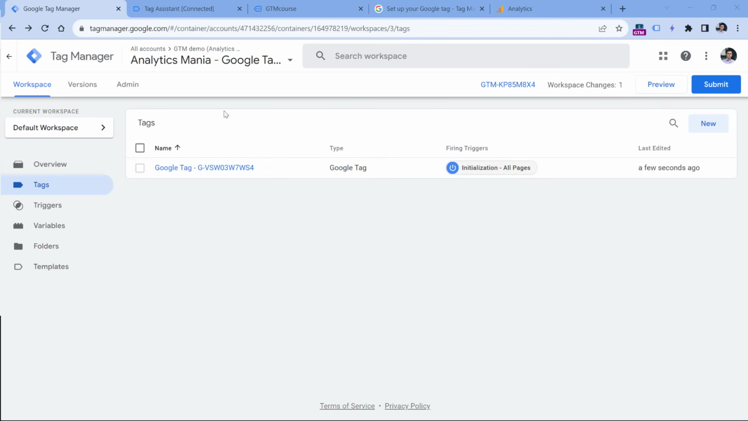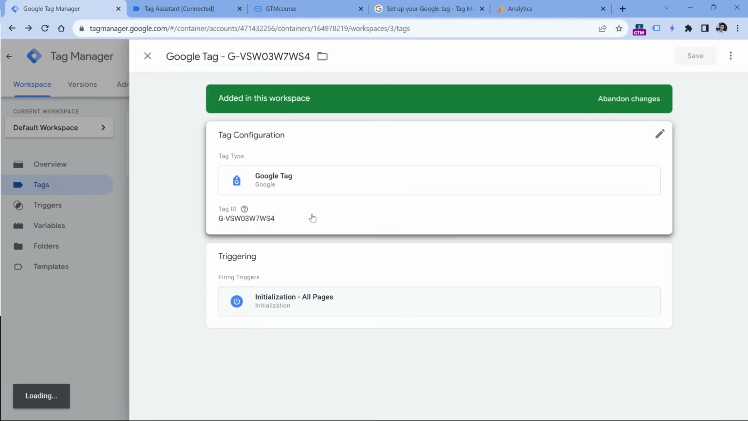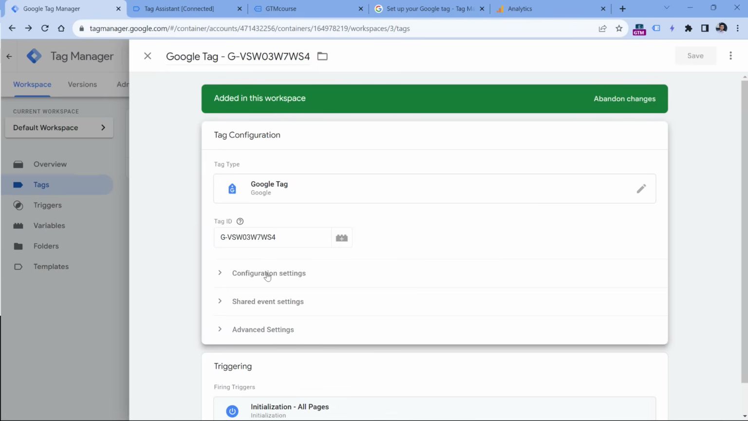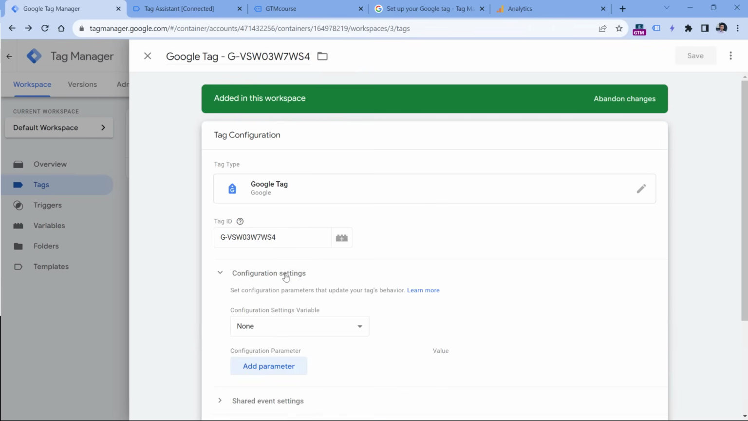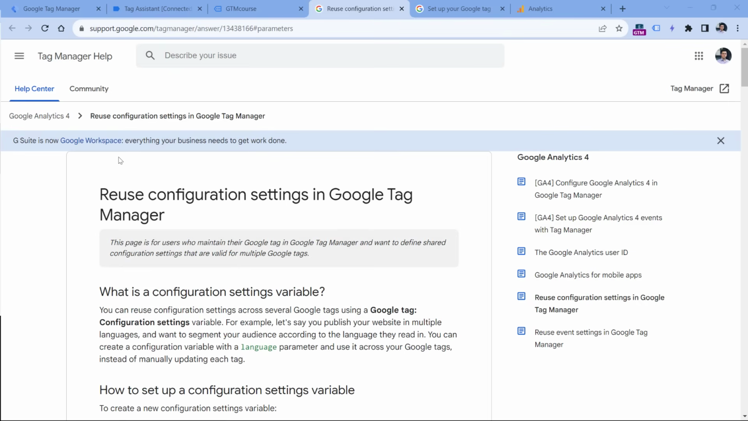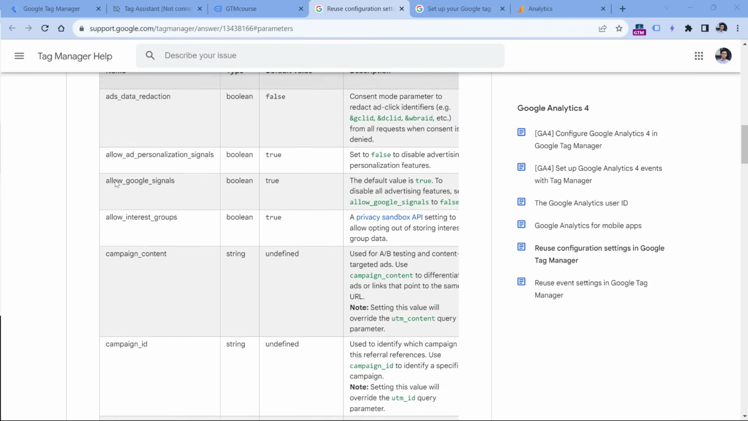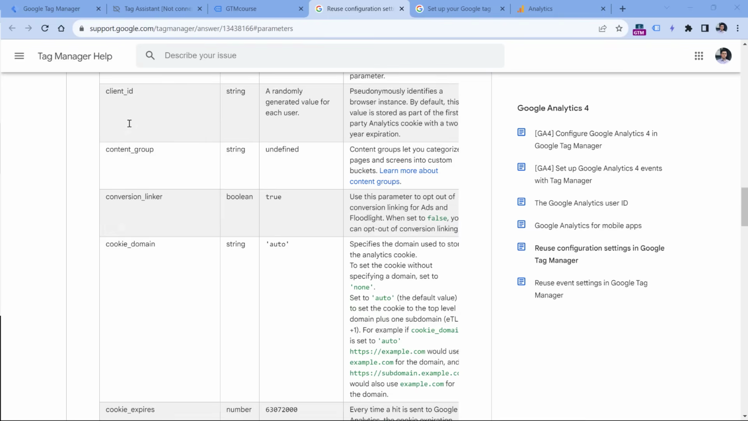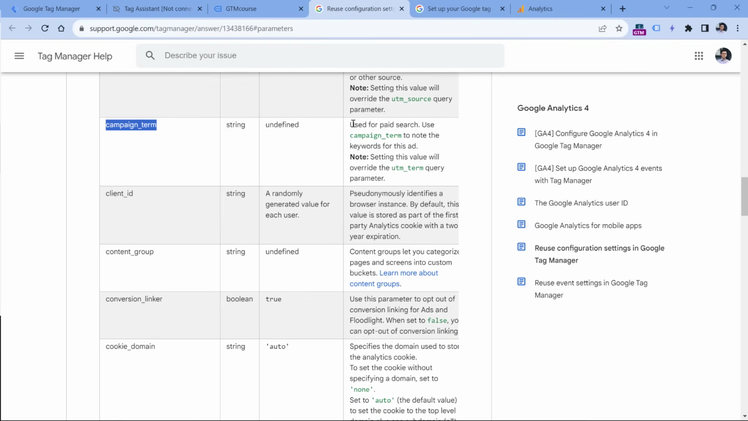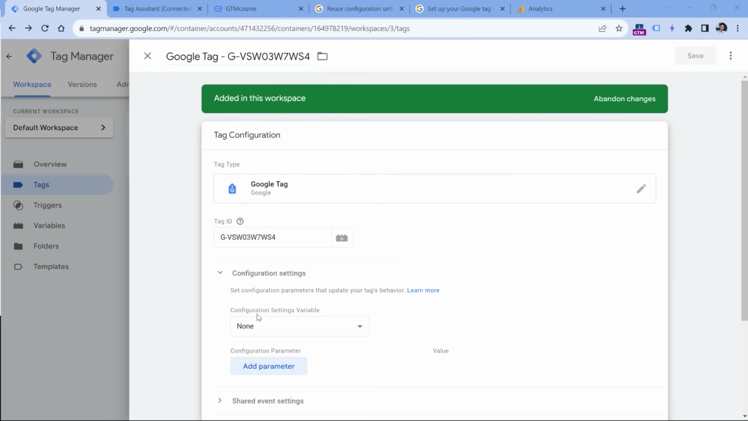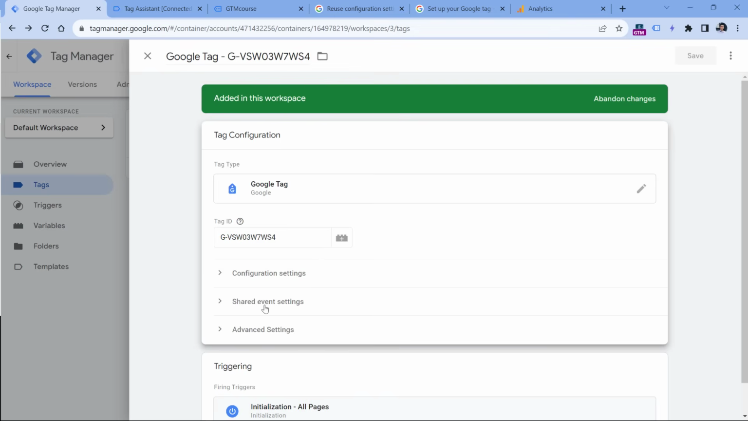If you want to set some additional parameters, you can open your Google tag, and then here you can enter either configuration settings or shared event settings. In the section of configuration settings, you should enter things such as maybe the URL of your server-side endpoint if you're using server-side Google Tag Manager, or you could enter some cookie settings, and there are more parameters. Below this video, I will post a link to a documentation where you will find a list of various parameters which are supported, what the parameter names are and what they mean. Also, there is a new setting for a configuration settings variable, but I will talk about this a bit later in this video.